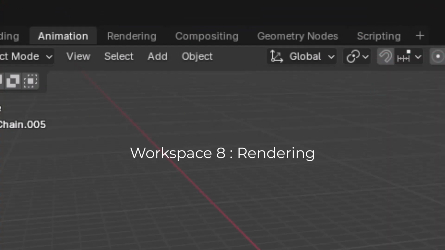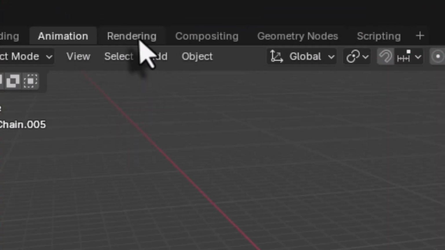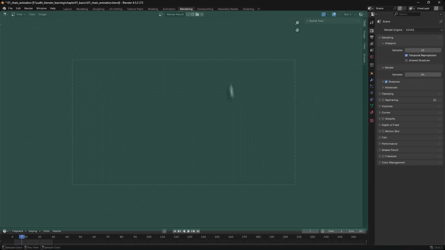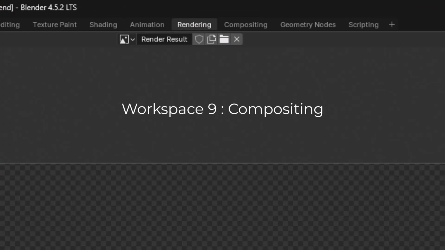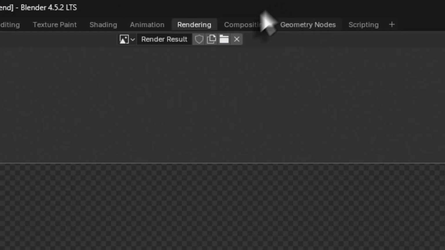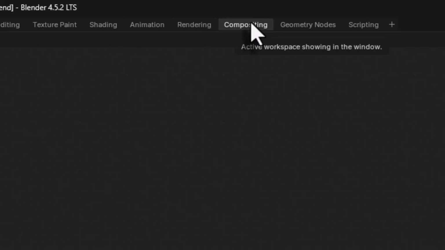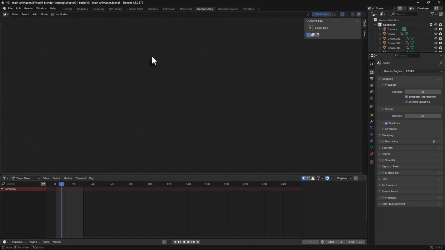Workspace 8, Rendering. Click Rendering to review output. This workspace provides a render display so you can focus on final frames and results. Workspace 9, Compositing. Go to Compositing to combine and enhance rendered images, similar to After Effects. You'll layer and process images node by node. We'll dive deeper into compositing in a later session.